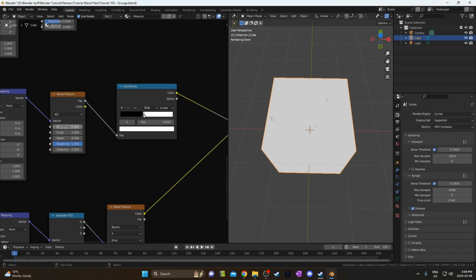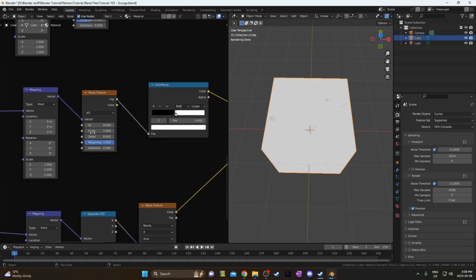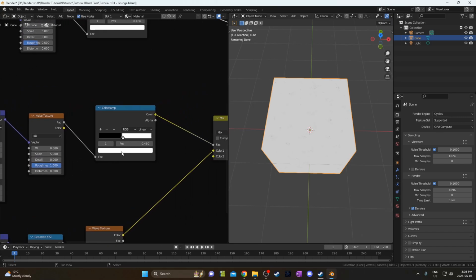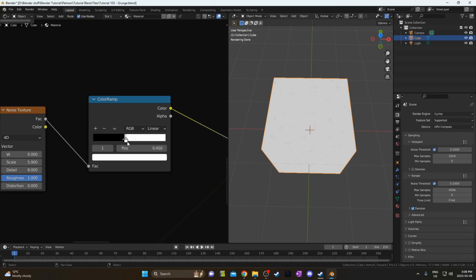For this second noise texture, let's also change it to 4D so we have a W value there. I'm not going to use it for now, but it basically just gives me a new version of that old noise texture there. So I'm going to change the scale on this one to 5.9, and the detail, we'll leave it 8, and the roughness, I'll leave it 1. So pretty similar, just a different scale on this one. And the color ramp, let's go ahead and change this black to 0.459. And the white is going to go to 0.477.